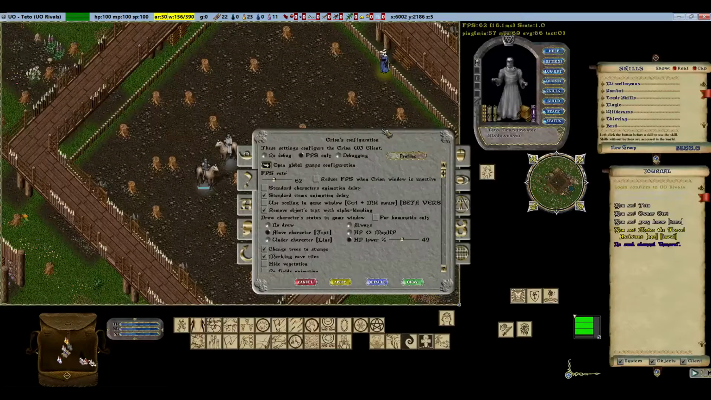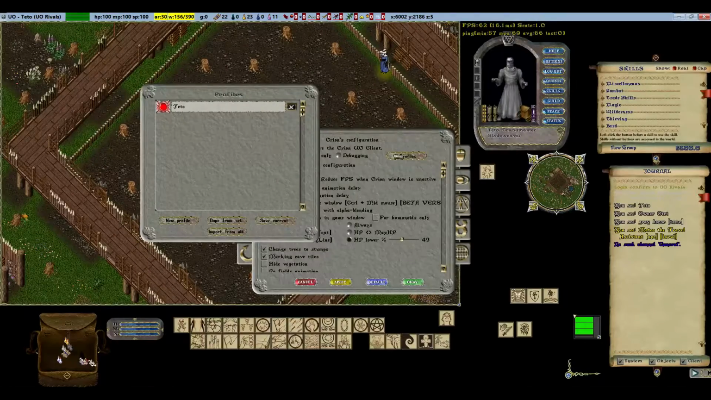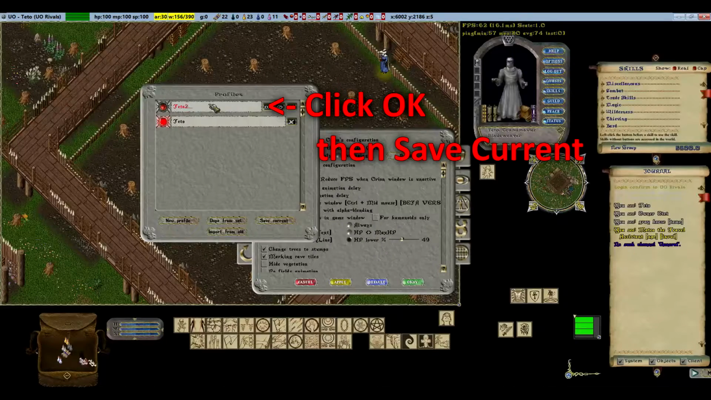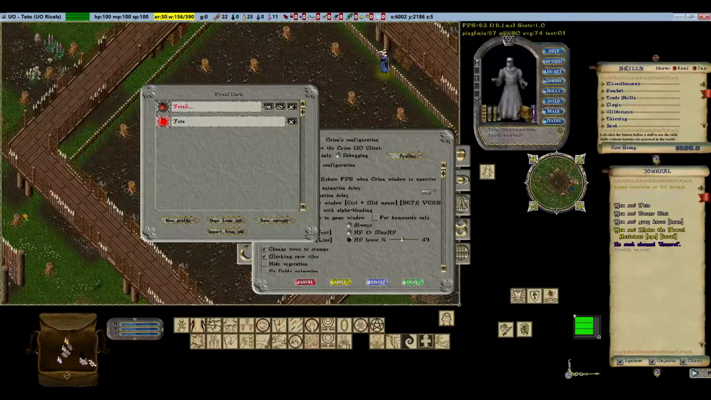So the first thing you want to do is go to options, then click on profiles. I already have a profile made, but let's say that I was new to Orion. I would click new profile, and I would type Tito2, and then I would do save current. And you can see down here it says profile saved. I believe that this setting is for your in-game configurations, meaning from all the options that we did, in-game UO options, not the Orion toolbar. I believe this is the first place that you save. So right click to get out of here.